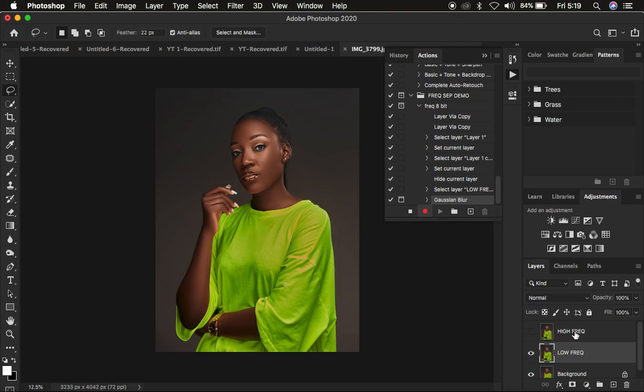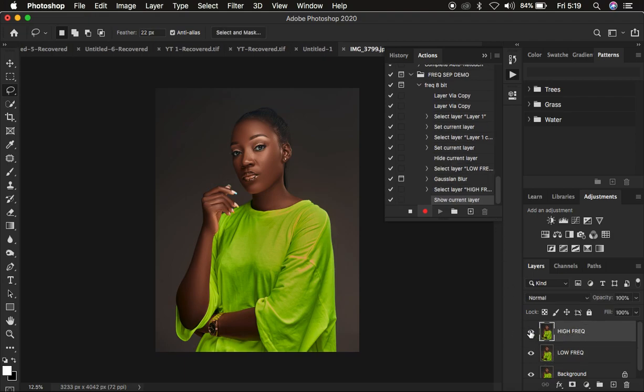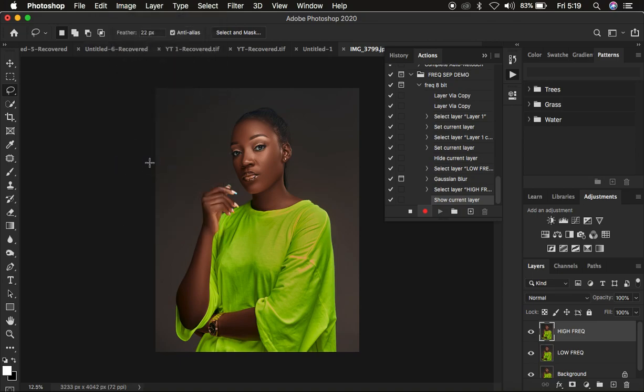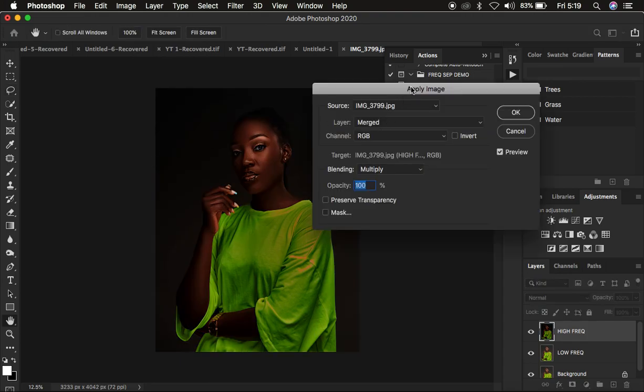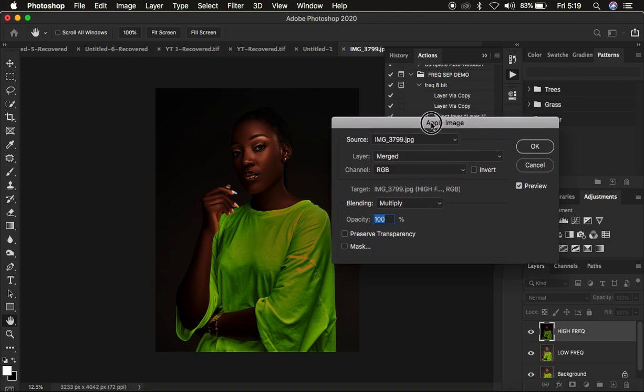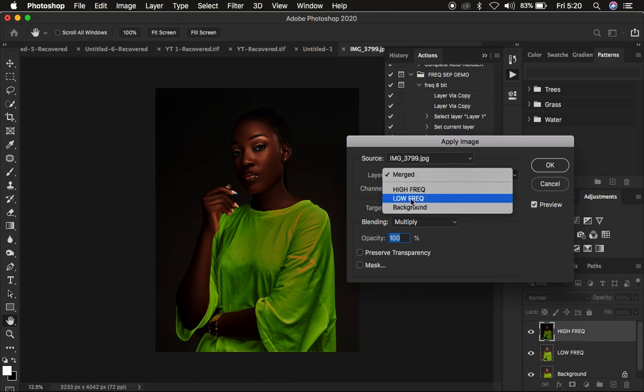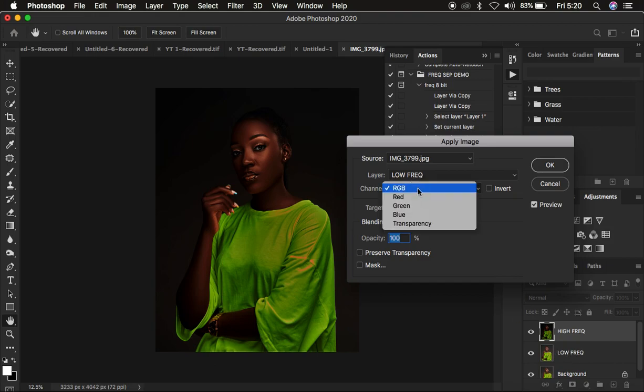So after that, we're just going to come to the high frequency layer, now select it and activate it. Then you're going to come to image right here, and you're going to come down to apply image. So when you come to apply image, this is where you have to take maximum attention. If you have an 8-bit image, these are the settings that you have to approve on this step, and these are the values that you have to put. So we are going to select our low frequency here, because at this point we only want to extract our textures from this low frequency layer, and make sure the channel is RGB.